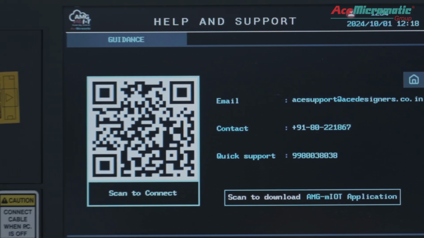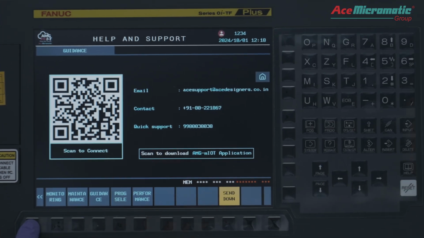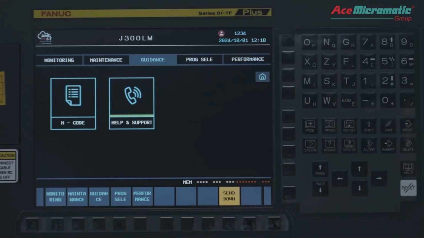And with the scan to connect option, operators can easily reach out to service engineers by scanning a QR code with their mobile device for immediate support. With these guidance features, you'll have the support you need at your fingertips, ensuring smooth operations and quick problem resolution.